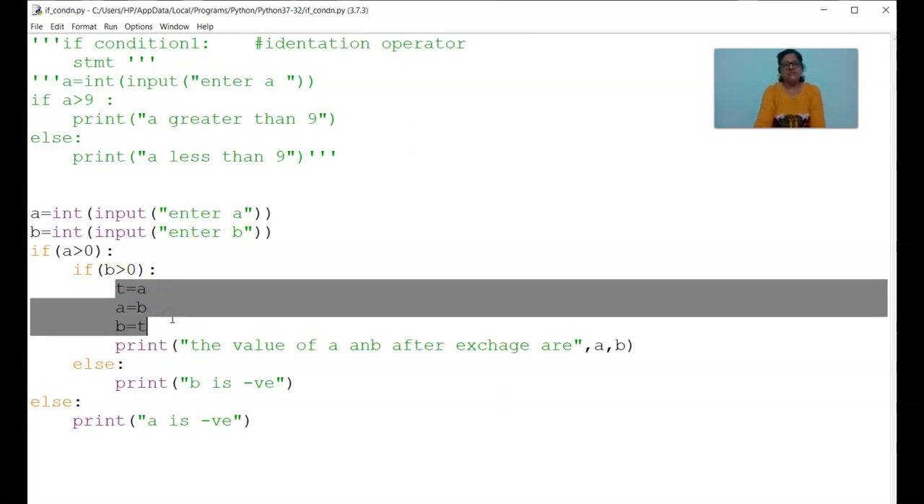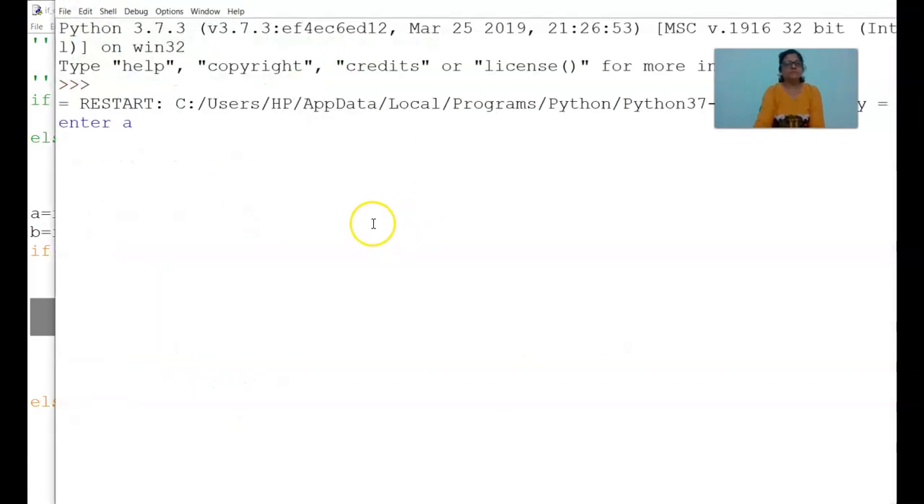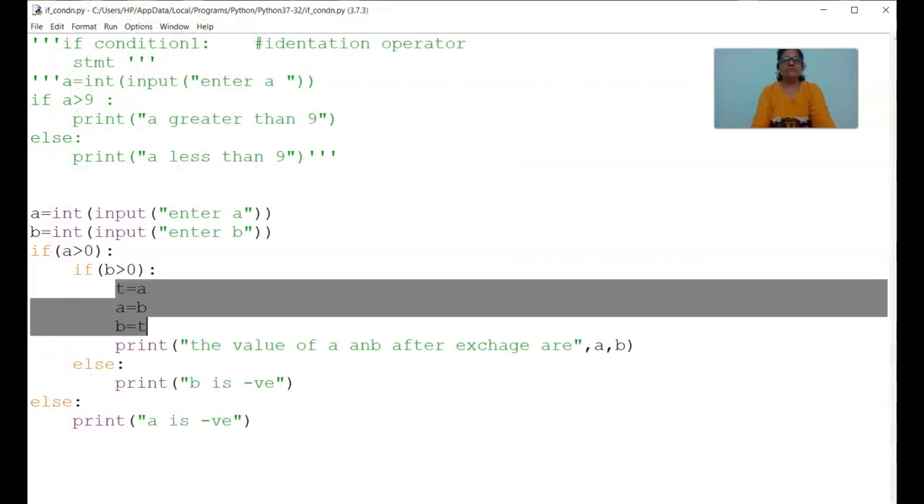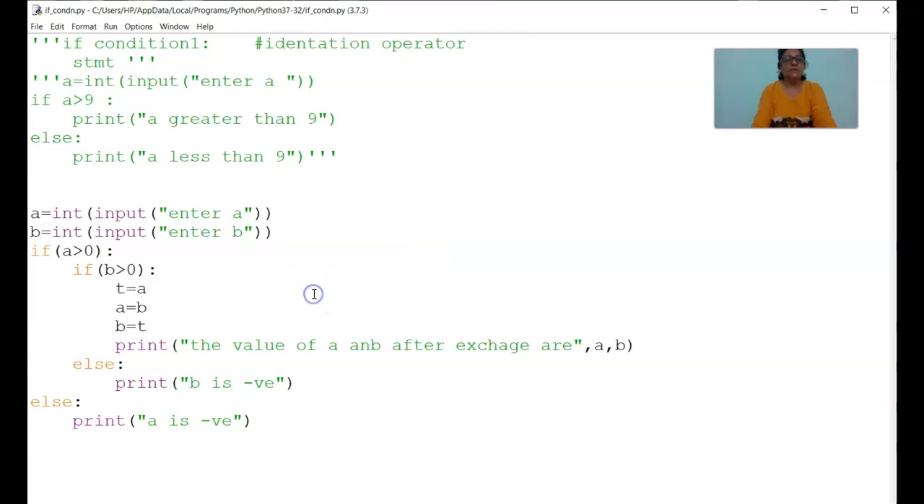Okay, and what is this? I will let you know. I will execute the program first. I would here give 67, here I would give 33, and you can see the value of A and B after exchange are 33 and 67. What happens exactly? The values have been exchanged, the values have been swapped. What has happened exactly? Here the value of A say was 33 and B was 67.